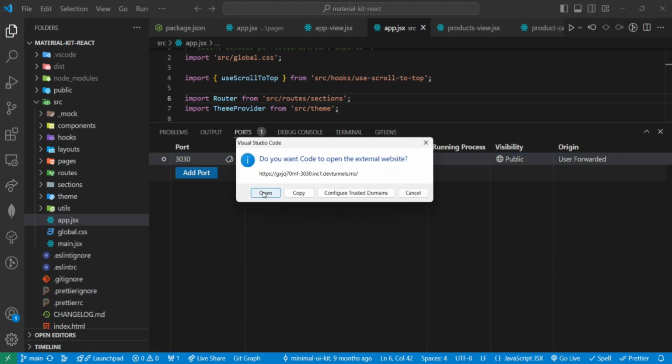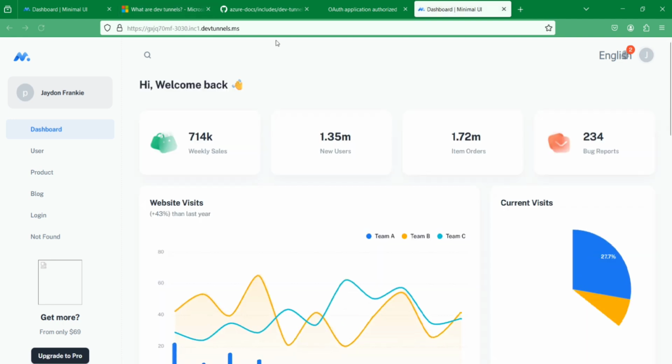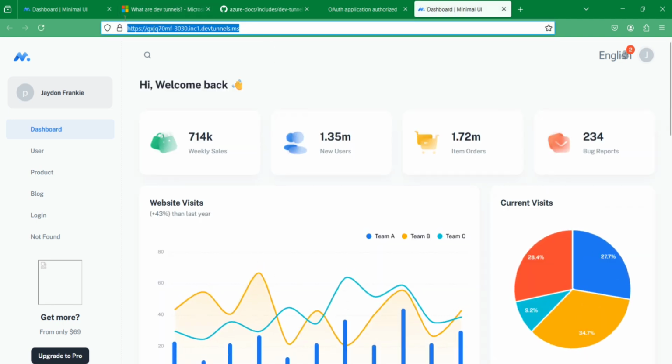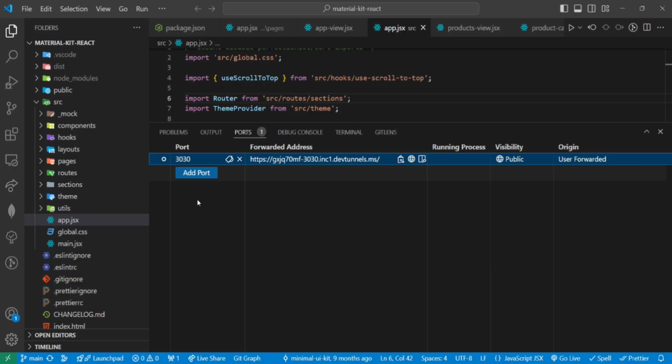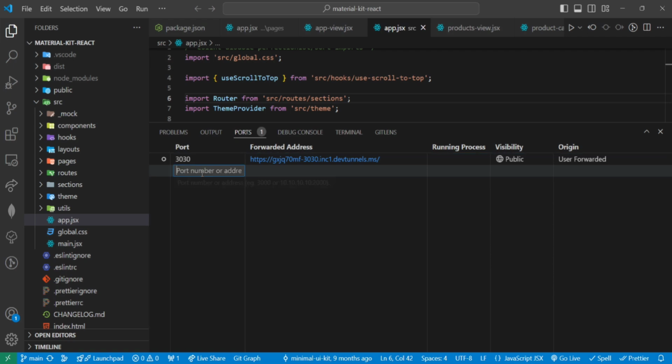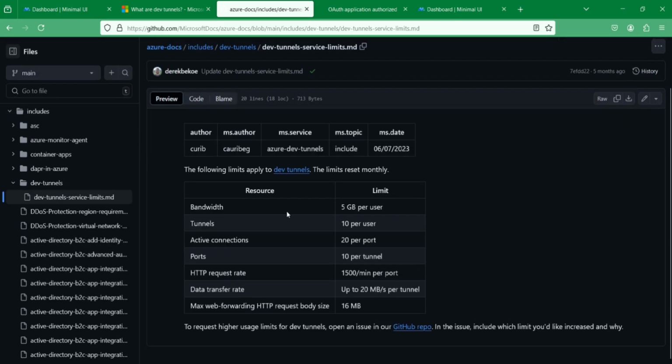We'll copy and open this URL. As you can see, the project is now live, and I can share this URL with anyone in the world. Nice. Same as port number 3030, you can add more port numbers here. There is a limitation: the max limit is 10 tunnels.